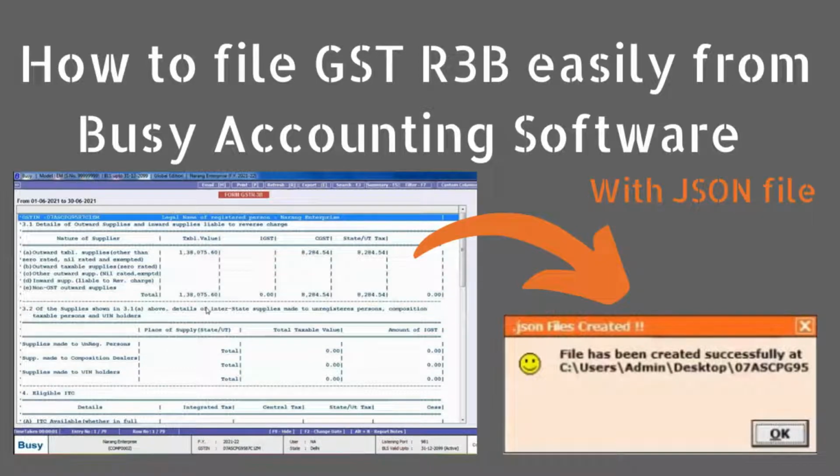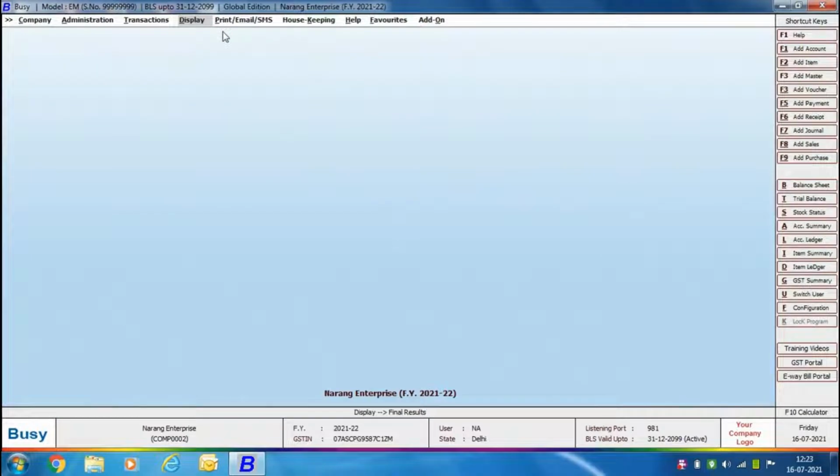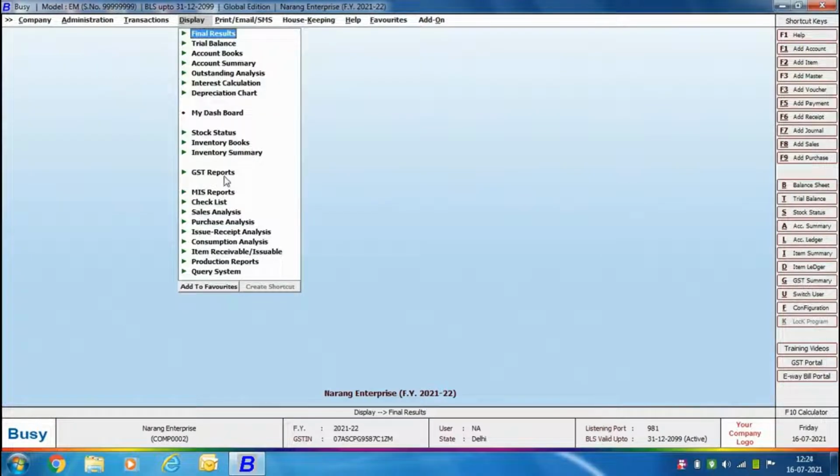GSTR-3b return. GSTR-3b is a monthly return to be filed by a regular dealer registered under GST. This return includes summarized details of sale purchases during the month along with the amount of GST liability. To view GST report, first of all we'll go to Display GST Reports menu.